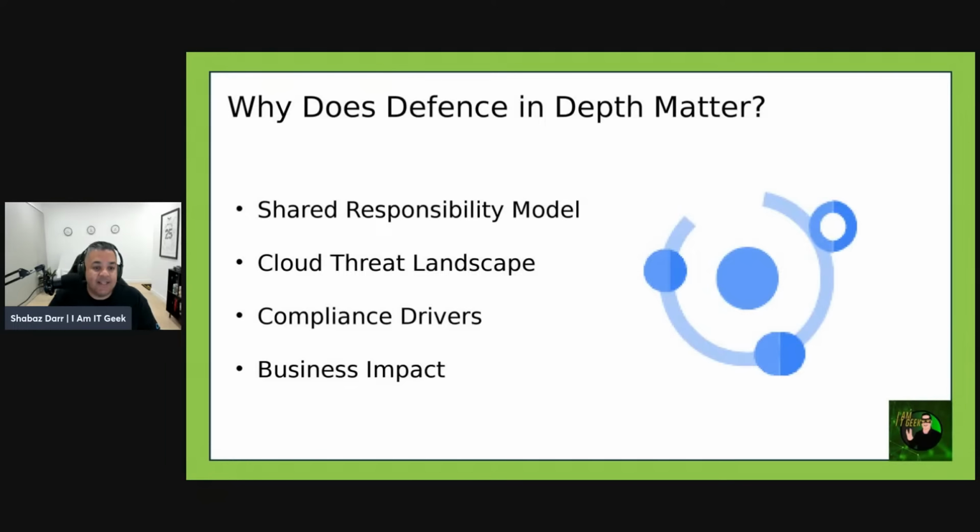So why does defense in depth matter? Why is it important? When we talk about the shared responsibility model, first of all, Microsoft secures the physical infrastructure, but we as consumers need to secure the data, the identities, and the configuration. We've then got the cloud threat landscape as well. This is increased attack vectors with APIs, misconfigured storage, identity theft, and sophisticated threats like ransomware, insider threats, and supply chain attacks. So that threat landscape is vast.